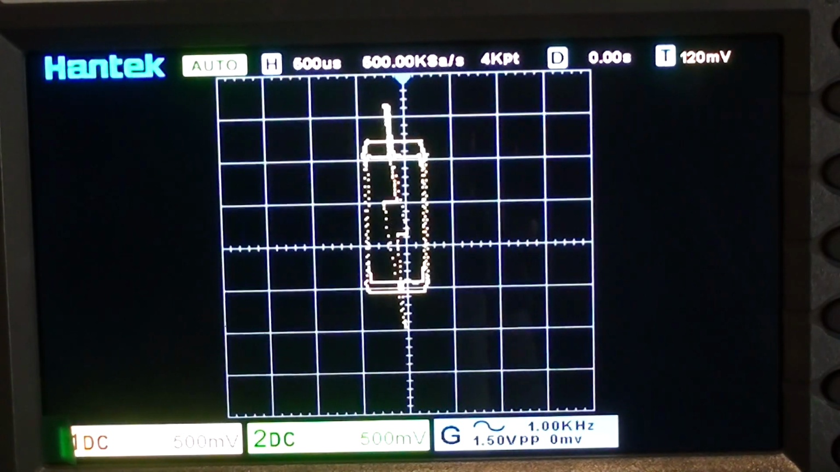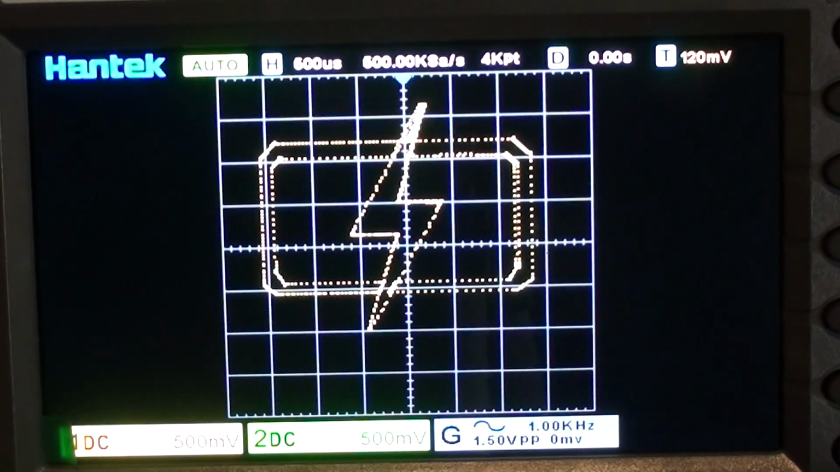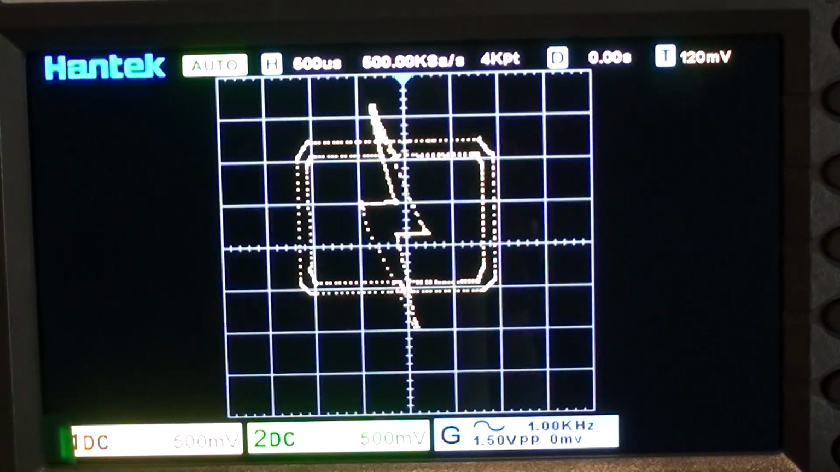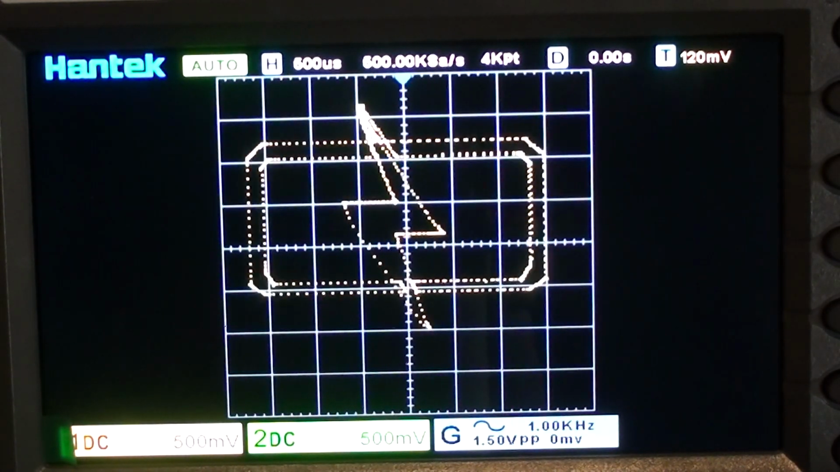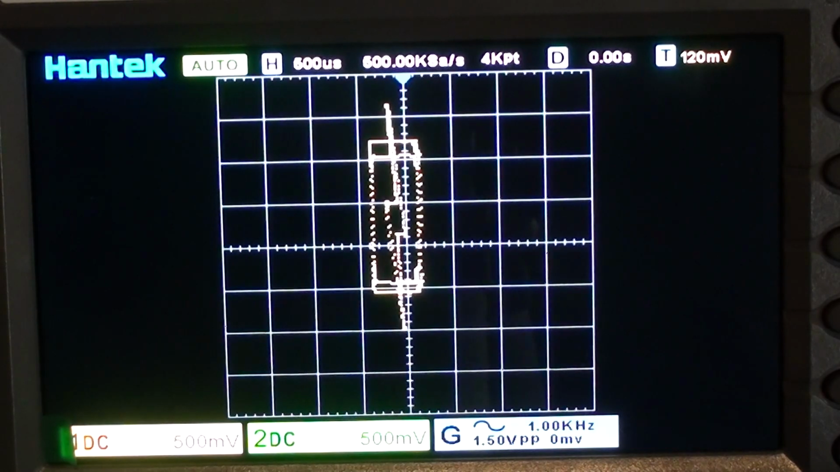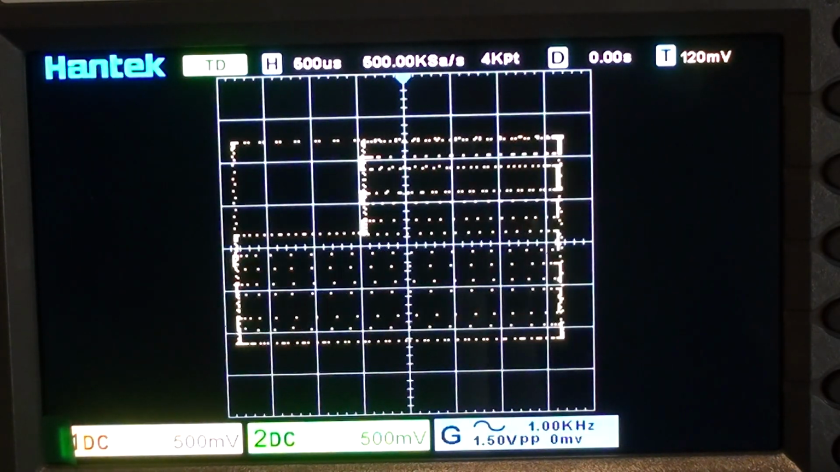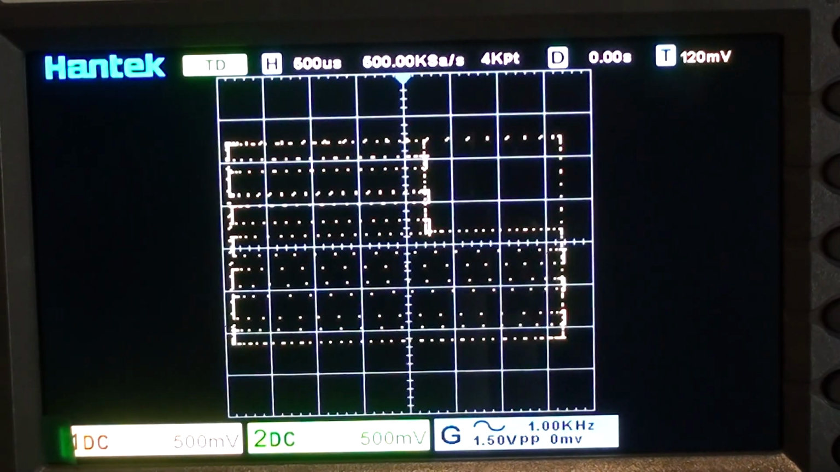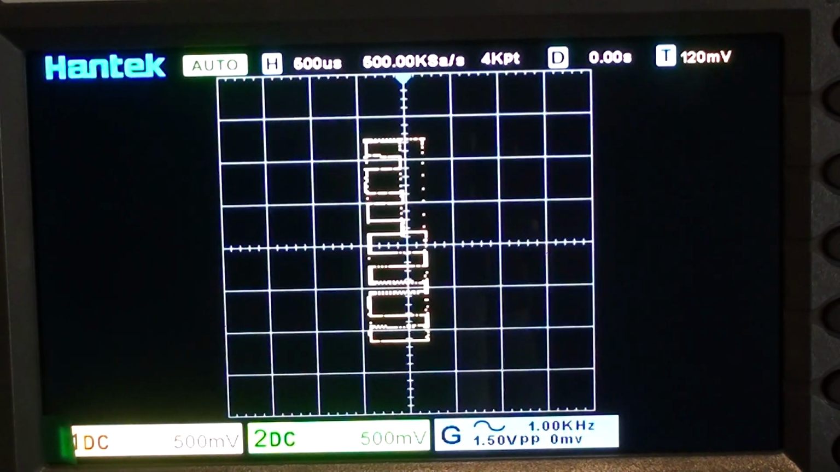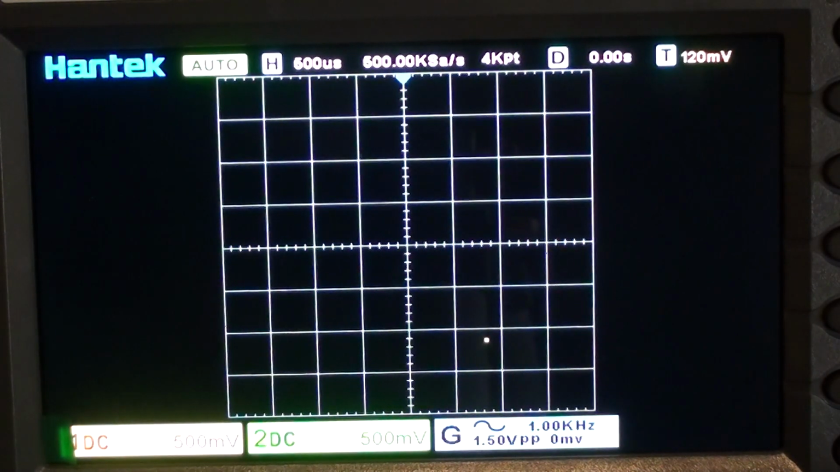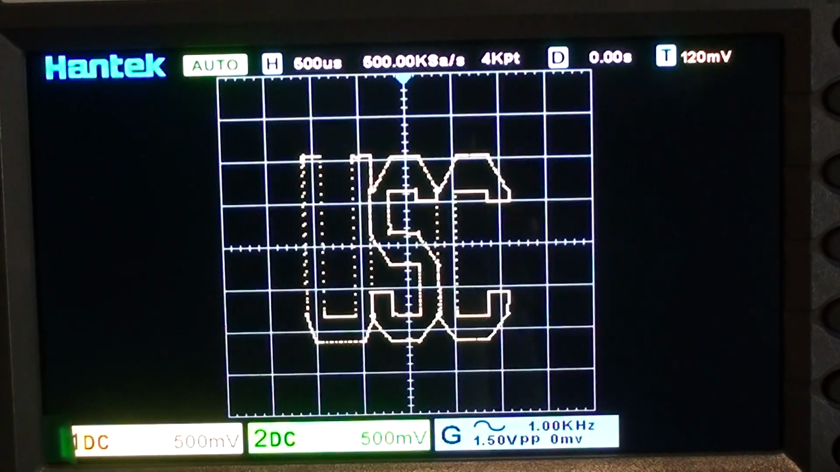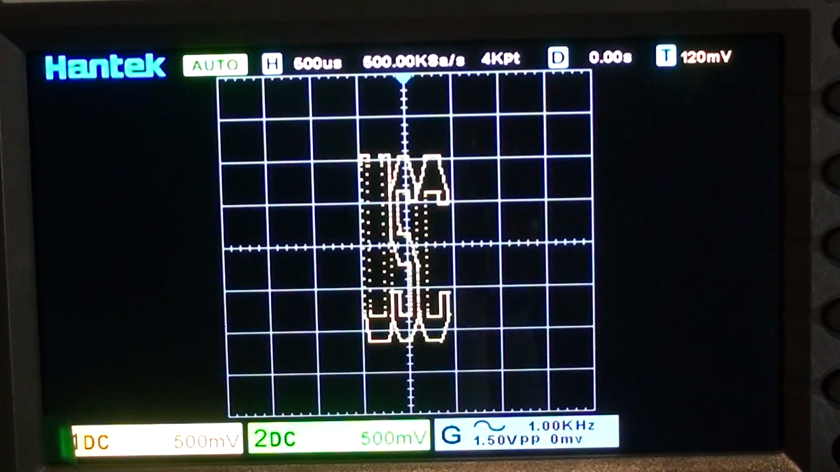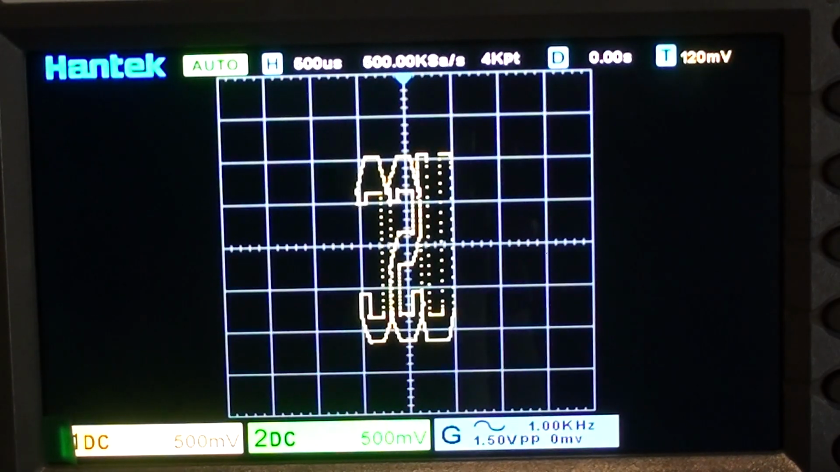I have a few images preloaded into my Arduino program, so let's step through a few of those just so you can see some of the possibilities. There's the American flag. A little shout out to the USC Viterbi School of Engineering.